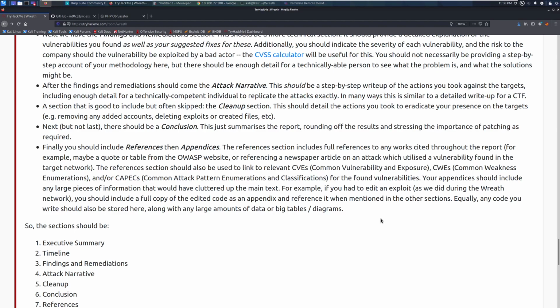A section that is good to include, but often skipped, is the cleanup section, and this is something I mentioned quite a bit as we were going throughout the lab. This should detail the actions you took to eradicate your presence on the targets, in this specific case, removing any added accounts, deleting exploits, or created files, etc.